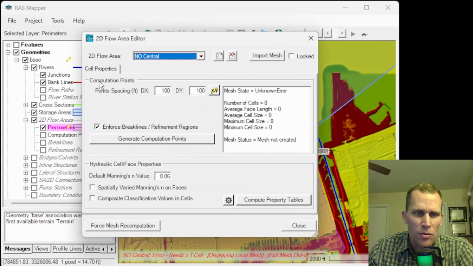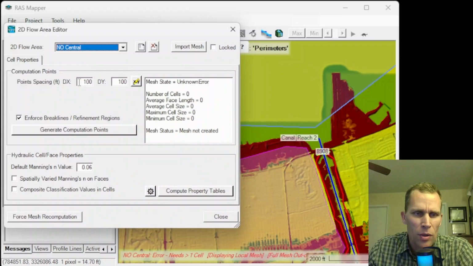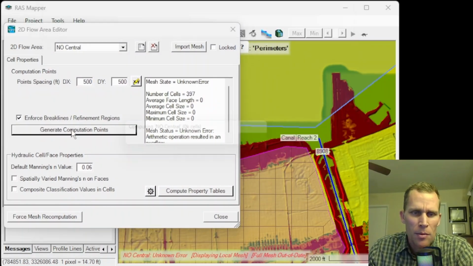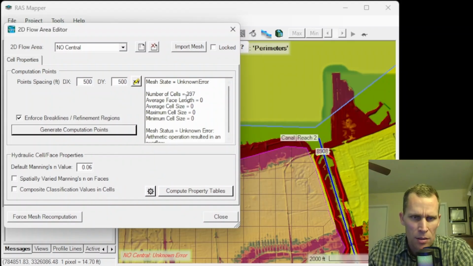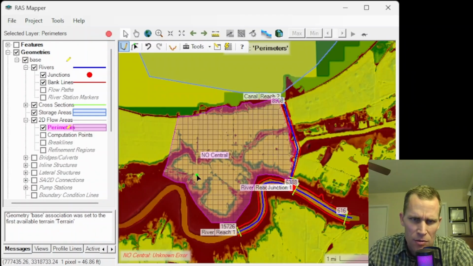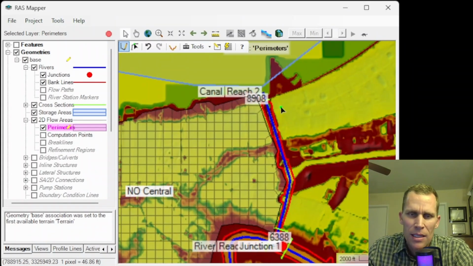Now it's asking me what sort of spacing I want between the computation points. Let's go ahead and see what 500 feet looks like. Generate computation points. Okay, that looks good. 397 cells. I'll click close and then zoom out a little bit. So this is what I use for New Orleans Central. Let's go ahead and do New Orleans East now.